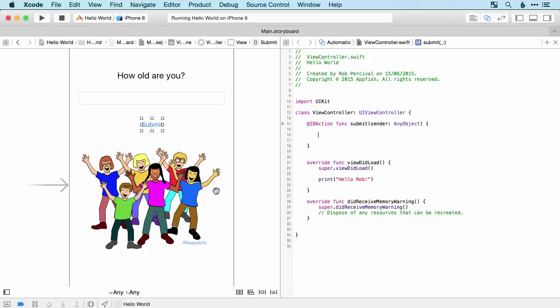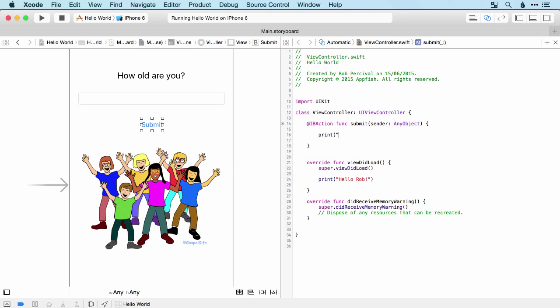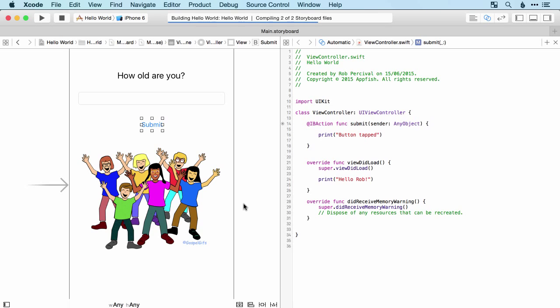Should, with any luck, have been fairly straightforward. We just use print and then use parentheses and double quotes to contain the words button tapped. And that's it. So that will now print to the logs every time the button is tapped. It will also print hello Rob still when the app is launched.